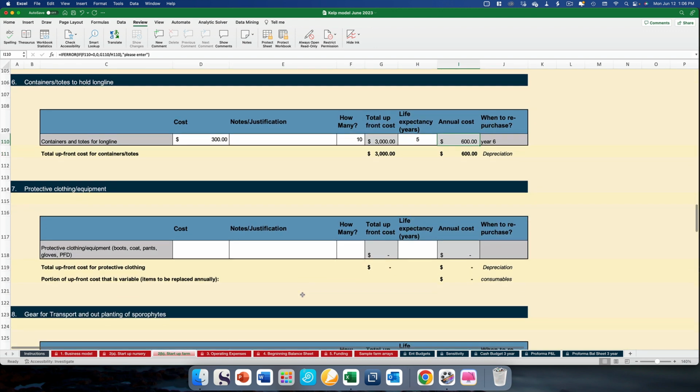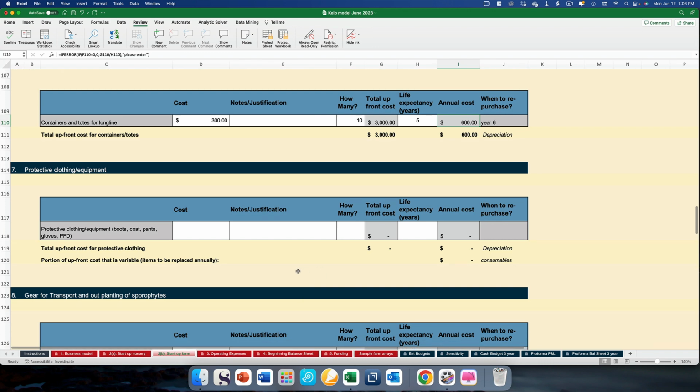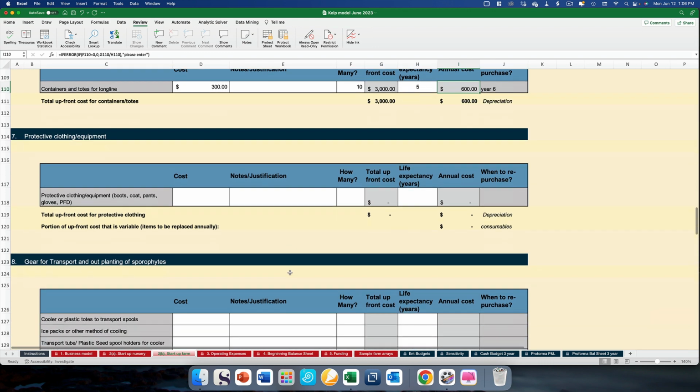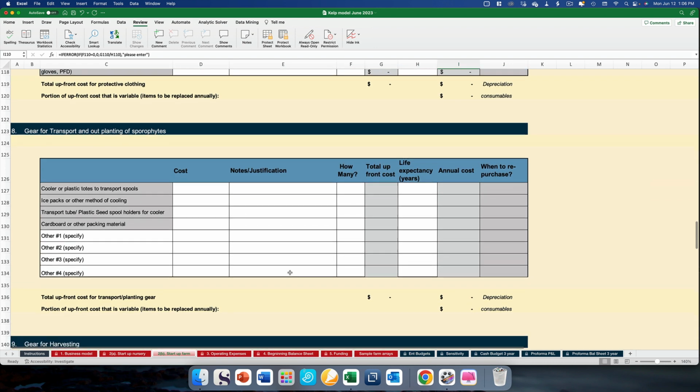You are going to need protective clothing for working out there in the water in the winter. You are going to need gear to get the sporophytes out there onto the lines. For many of these data entry tables, you also have the option to input other information. So if you have other gear that's not included on this list that you need to use to transport your sporophytes out there onto the water, you can enter those here and just specify what they are and how much they're going to cost.